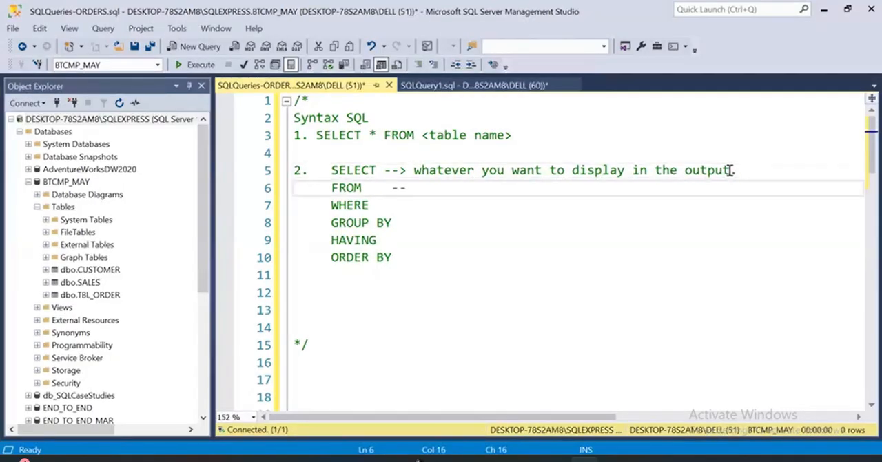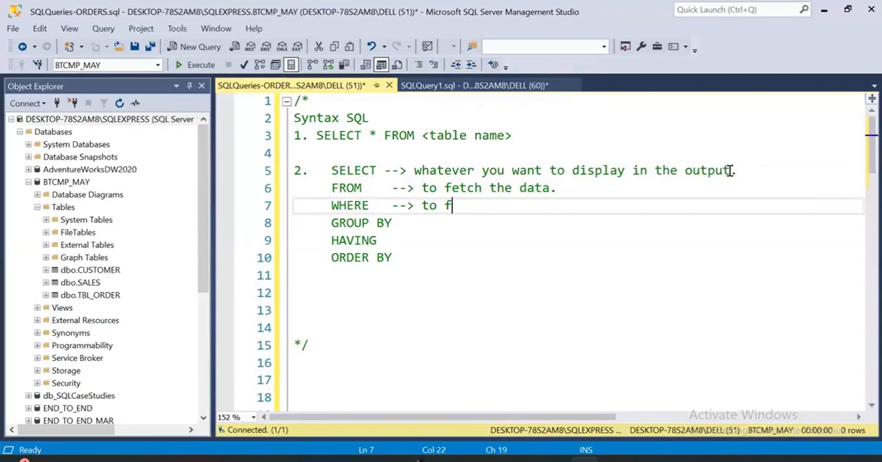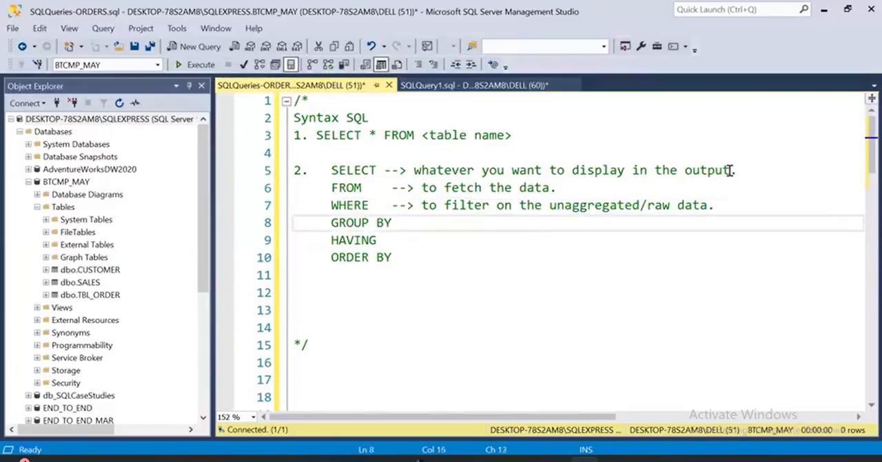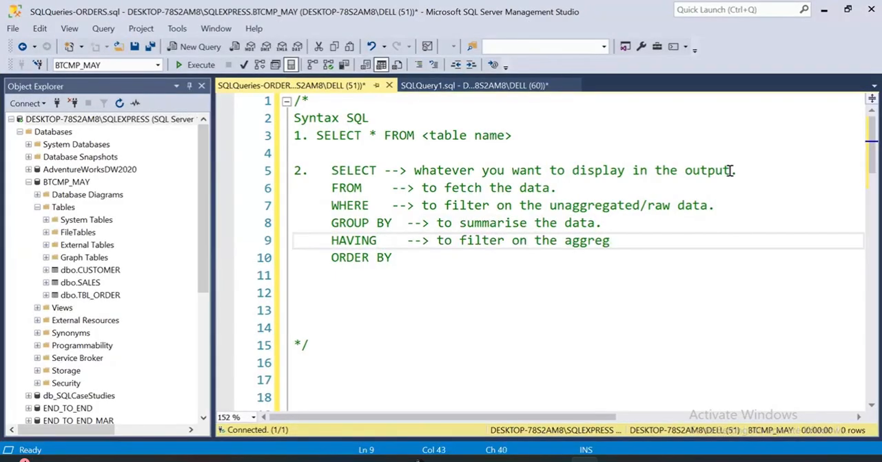When I say from, to fetch the data, you will be using from. Where? To filter on the unaggregated data or raw data. When you want to perform filtering on the unaggregated data or the raw data, you'll be using where. Group by, to summarize the data. Having, to filter on the aggregated data. Order by, for sorting in ascending or descending order, you'll be using order by.